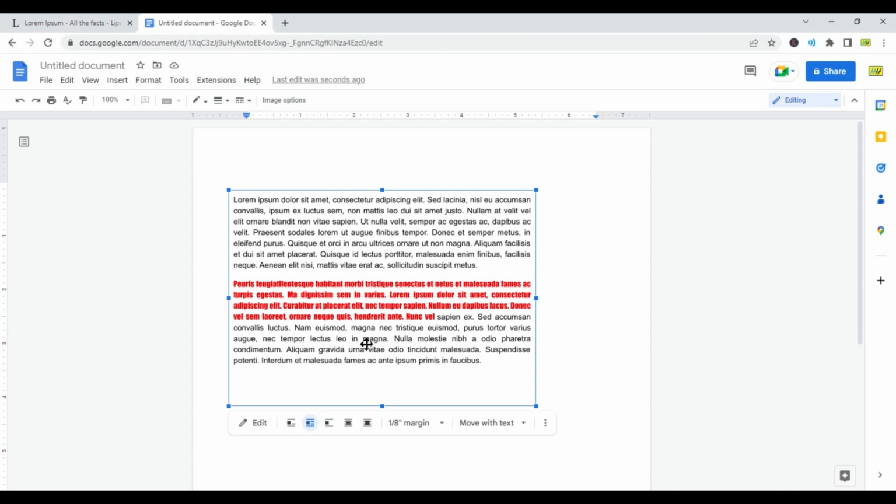So friend, this way you can easily add a text box into your Google Docs.